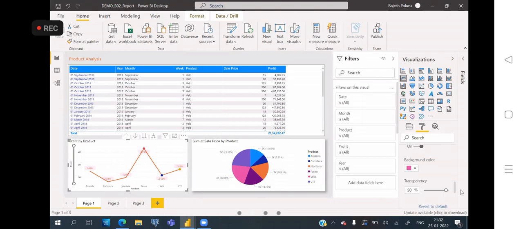That is called background color, for the data labels. I don't use this, so you can ignore it. This area also you can ignore. Now come to the title. Same way, the title.